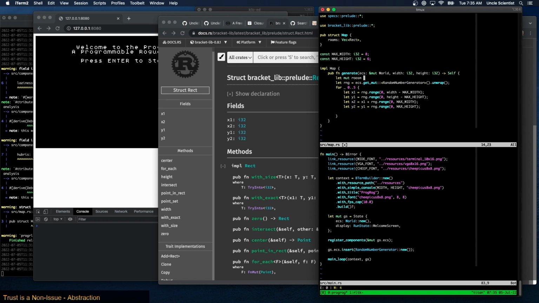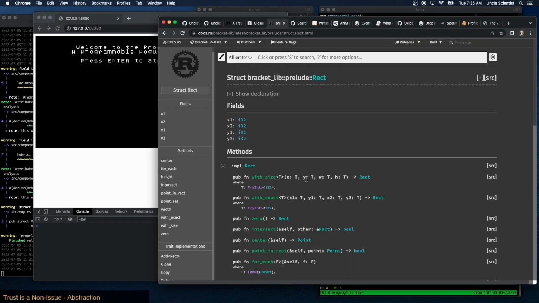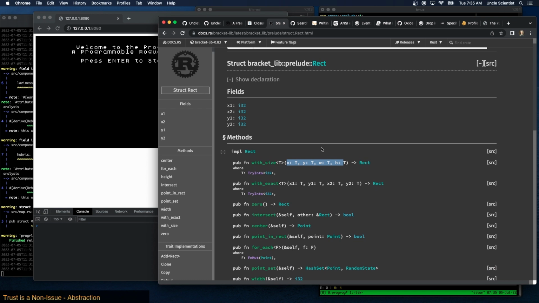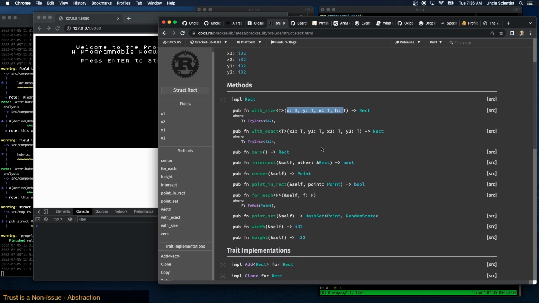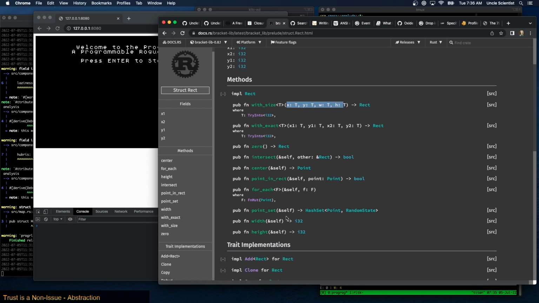Rooms, click new. And we just say rooms push, Rect. Oh, I see. You can say with size. Is there a new?